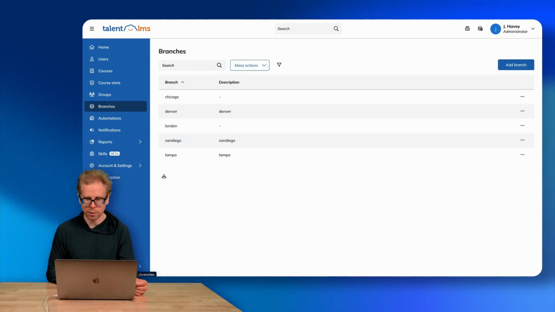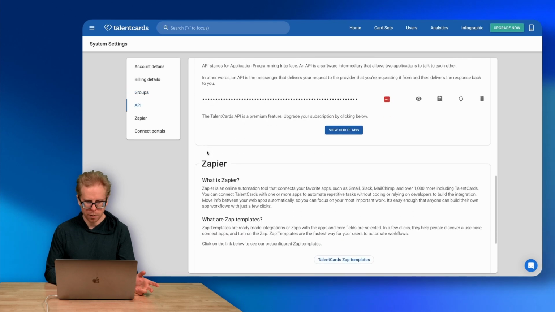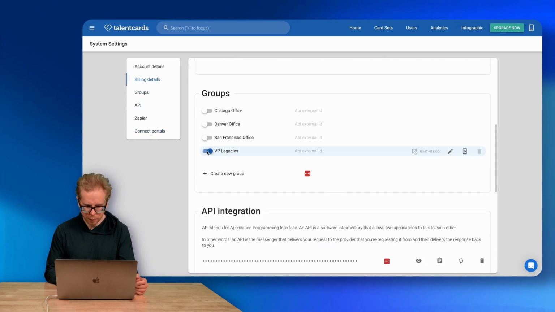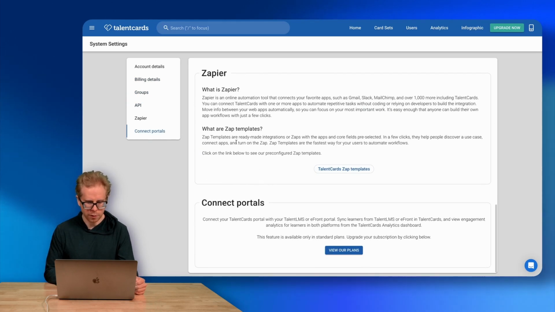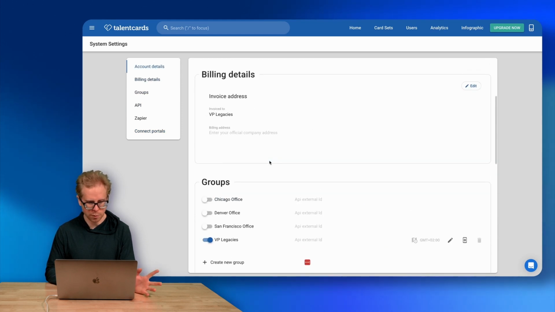I'm going to go into branches here. But here we go. So here's all of our different groups. We can add additional groups, which is pretty cool. As you can see here, this is where we can connect TalentCards and TalentLMS together. You can also connect it to eFront, another LMS that's even more customizable than TalentLMS. I like TalentLMS better, but eFront is from the same company, also a high quality product. So you can sync the data between these systems, which is cool because it's all the same company.